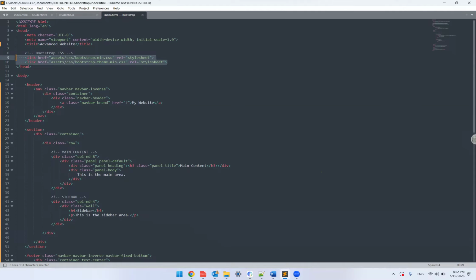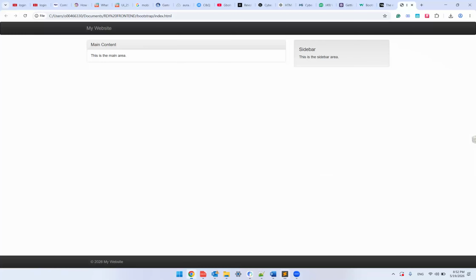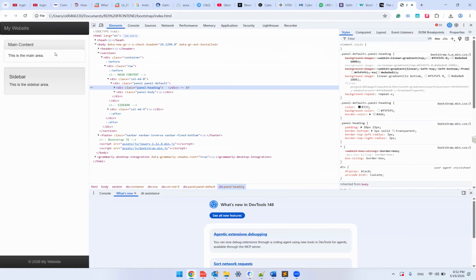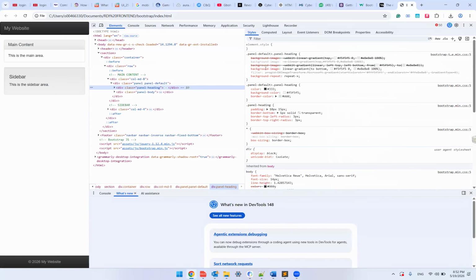For the styling of the page. The entire website, right? Yes. So if, for example, we inspect it now, so that you know what I'm talking about, if you inspect any of the elements, you will see the CSS it is referencing. Can you see? It is referencing bootstrap.theme.min.css and bootstrap.min.css.